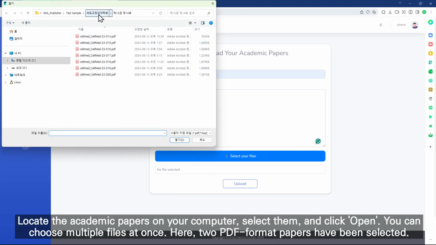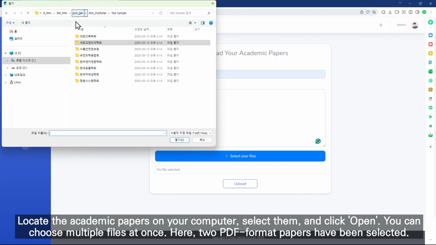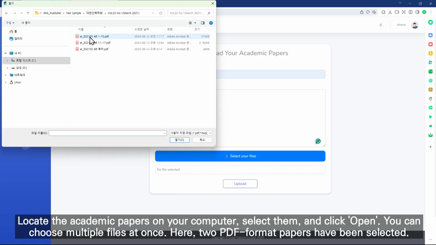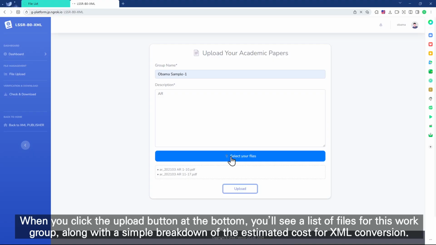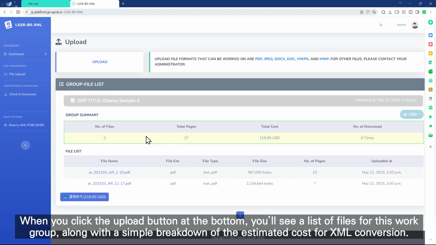Locate the academic papers on your computer, select them, and click Open. You can choose multiple files at once. Here, two PDF format papers have been selected. When you click the Upload button at the bottom, you'll see a list of files for this work group, along with a simple breakdown of the estimated cost for XML conversion.